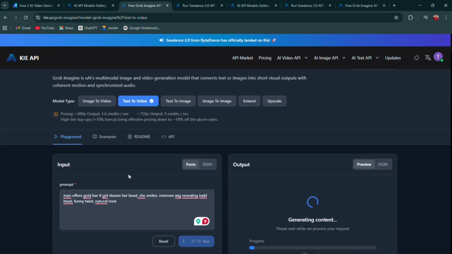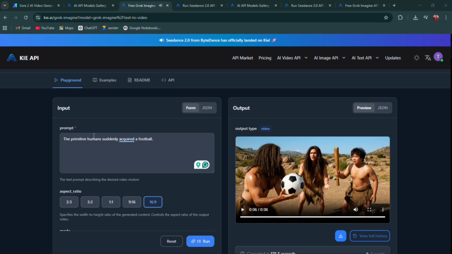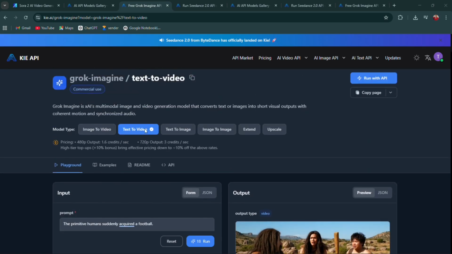So this is how you can use Super Grok AI for free, and some of the amazing tools on this website. You can paste in your text to generate an image, image to image. You can extend to maintain character consistency, and also you can upscale your video. Alright guys, so I've tried the text to video and also the image to video. Trust me, both are amazing.